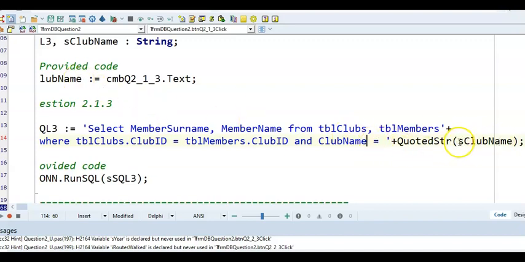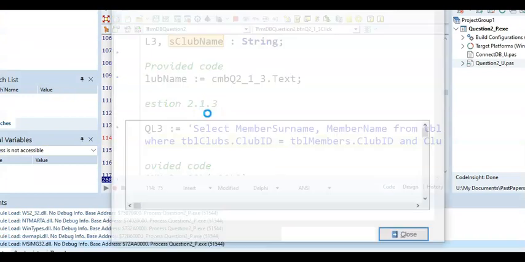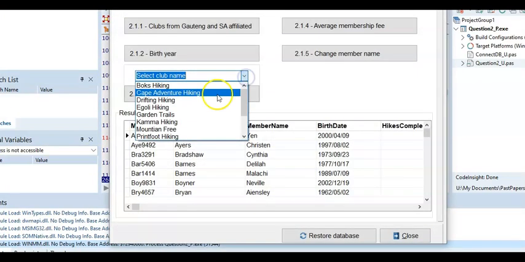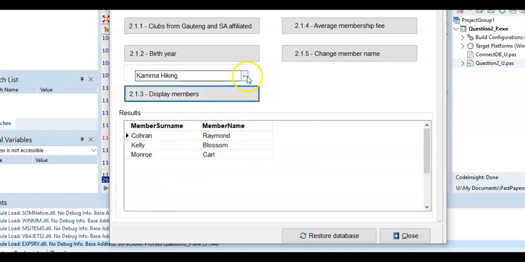They supplied for us that code to get input from the combo box in the string variable s club name. But because club name is a text data type, we would have to make use of quoted string to place quotes around the user's input. So now you can test it. I think they used comma there, comma something. Doesn't really matter. I think they used that one. This should be the output.